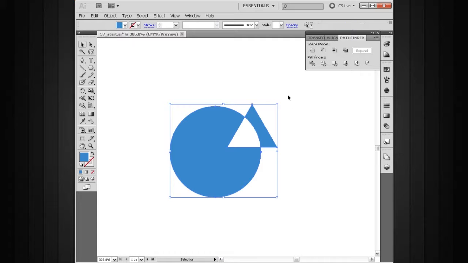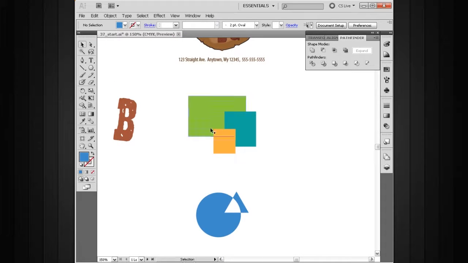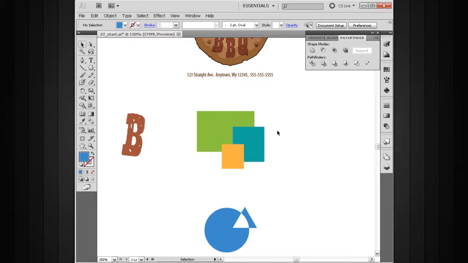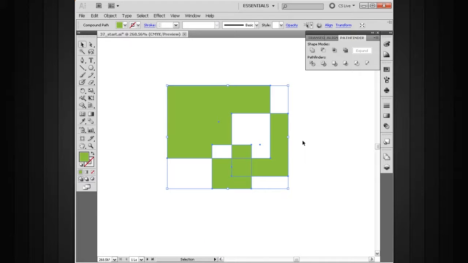Now, I tell you what, let's go ahead and look at what a compound path looks like on multiple objects. So we've got these three rectangles that we were experimenting with in the previous lesson. Let's go ahead and create a compound path using all three of these shapes. So I'm just going to go ahead and use my Control-8 keyboard shortcut here, and notice that the result looks kind of familiar.